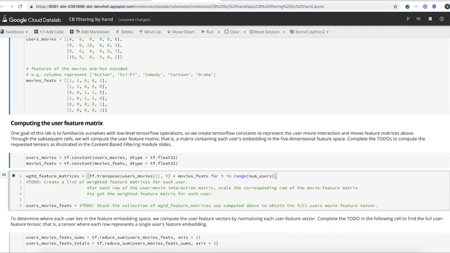So in order for this broadcast multiplication to work, we also need to expand the dimensions of the user's movies tensor in the first axis. So this computation itself wouldn't work out on its own, so what we'll need to do is use a TF expand dimensions of our transpose of the user's movies matrix, and we'll specify the axis to be equal to 1. So now what this will do is it'll create a list, which is going to be the weighted feature matrix for every user in our database.